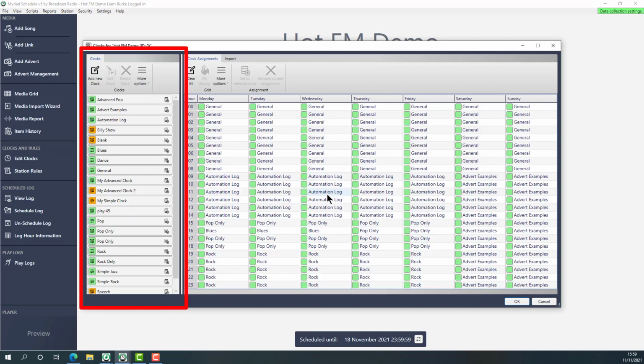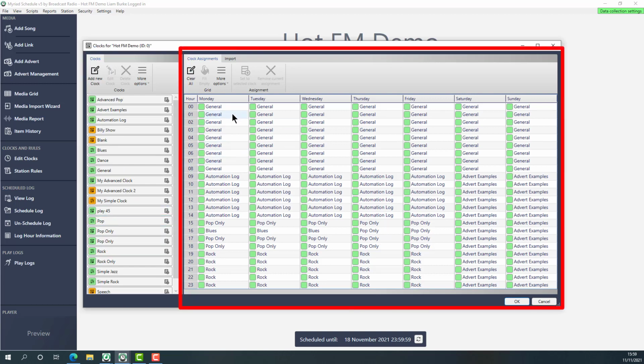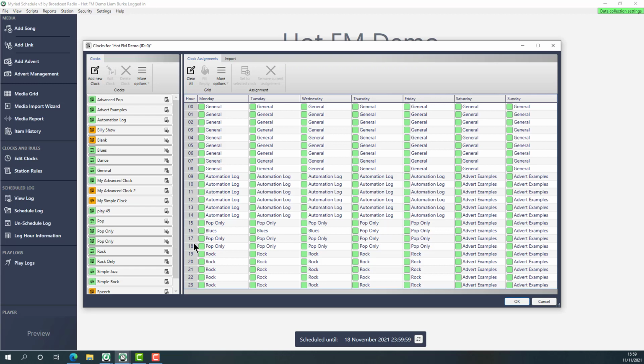On the left hand side is a list of all the clocks you have on your system. The right hand side is the clock assignment grid, and it shows you which clock will be used for any hour of the week. But we'll come back to that in a little while. Myriad Schedule actually offers 2 different types of clock. We have a simple clock and an advanced clock. Let's take a look to explain the differences.